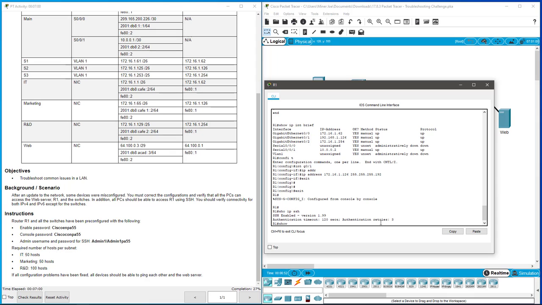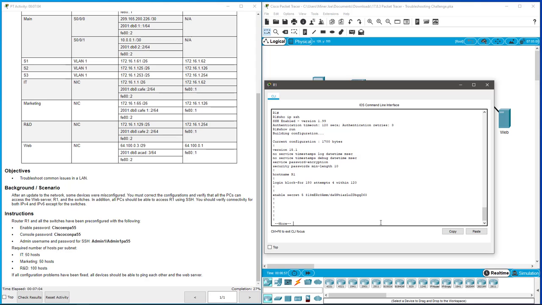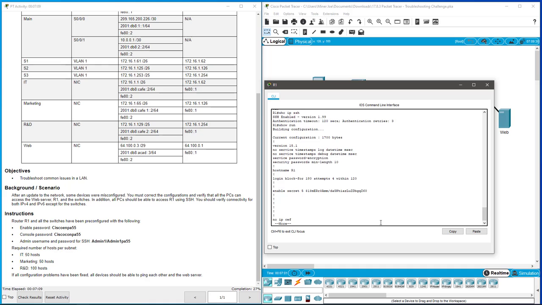Let's do a show run and see if all the elements that we need are here. Host name is configured. We know that. Enable secret is there. That's pretty good.